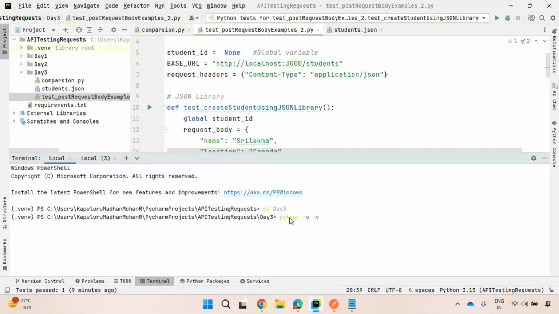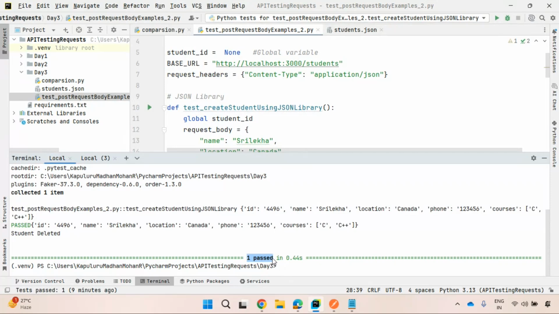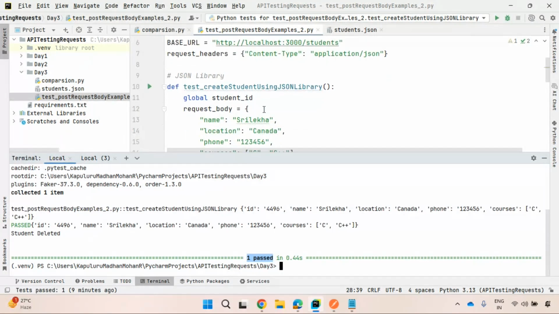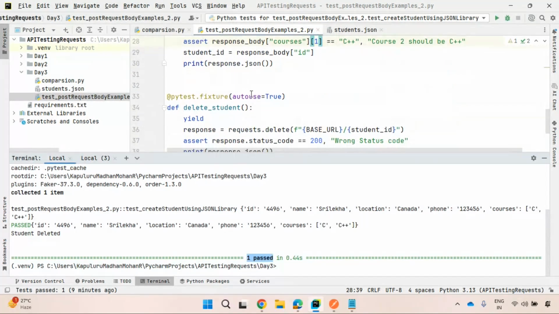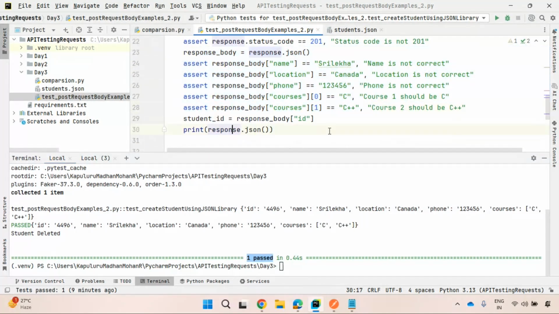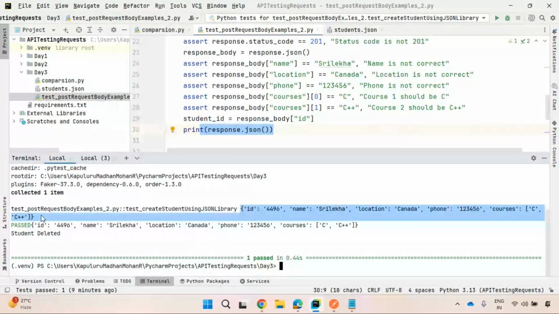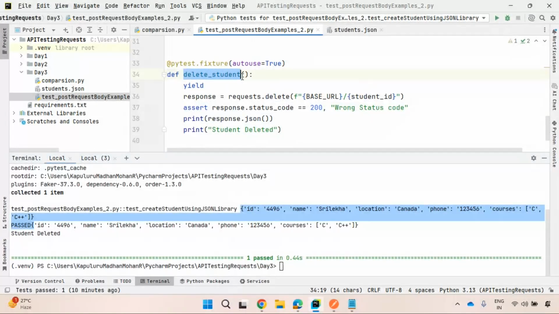So already you are in day 3. In day 3 only, I have this module. So directly specify that module name, post request body examples 2 dot py. Click on enter. Now you can see one passed, right? So it is creating that student, doing some assertions in this test, and printing that response. You can see this is the response. It is passed. And you are deleting that student also immediately, right?